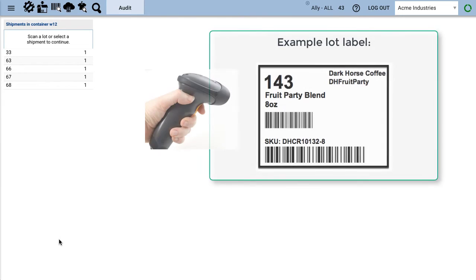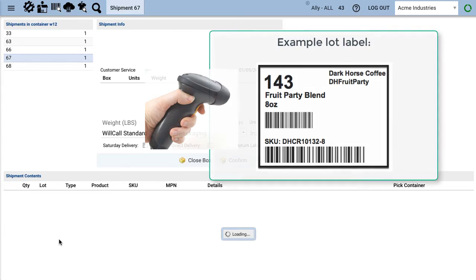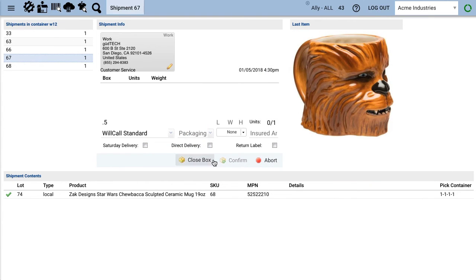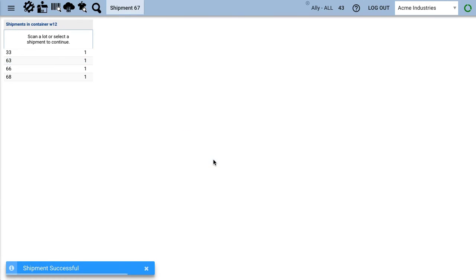Next, scan a lot label or a pick label, or select a shipment from the list on the left-hand side to begin processing. As you scan the lot or pick label, the shipment will be selected automatically.